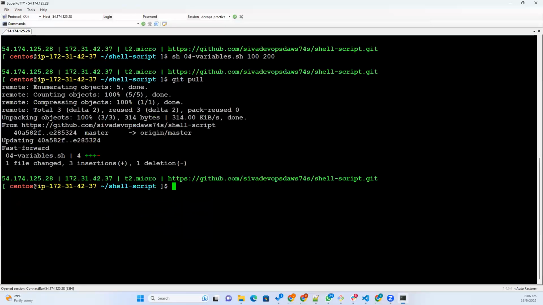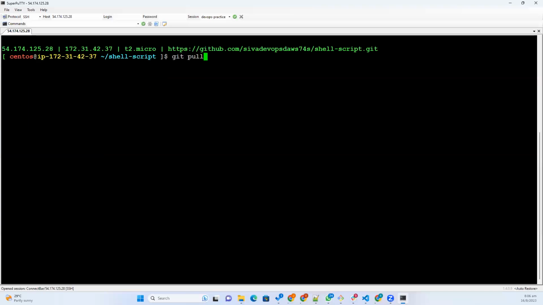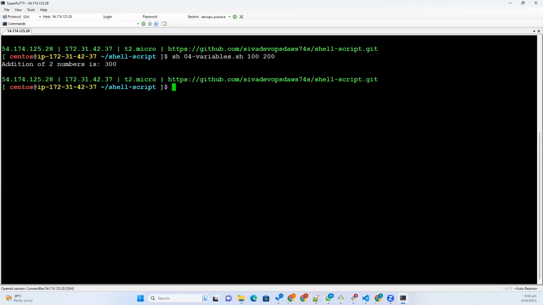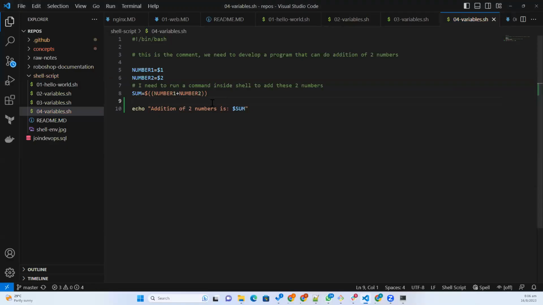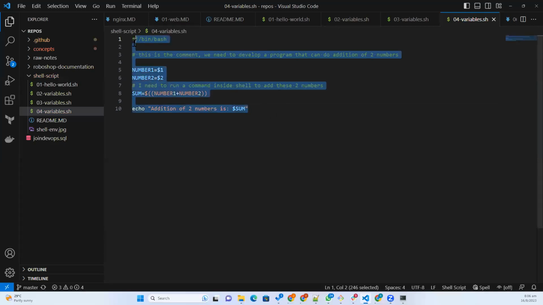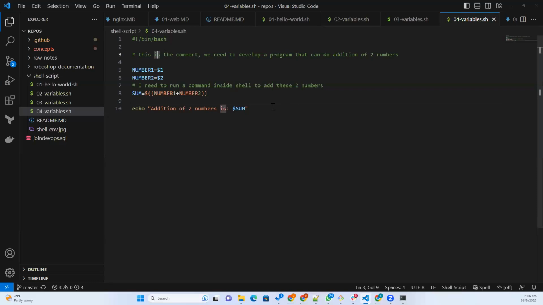Pull, and then, yeah, now you can see. Like this, you can add anything, right? So you have successfully written a program of adding two numbers, and this is more dynamic. Your users or your customers can give the numbers whatever they want. You don't need to come here and do the changes again and again. So this is one of the ways.